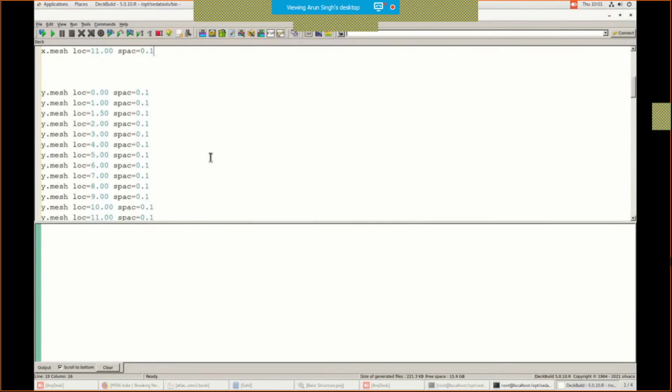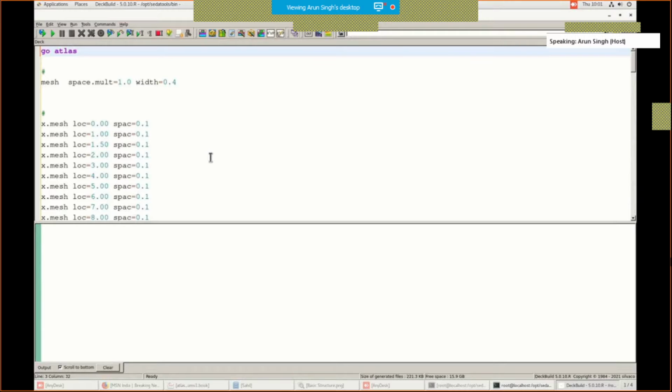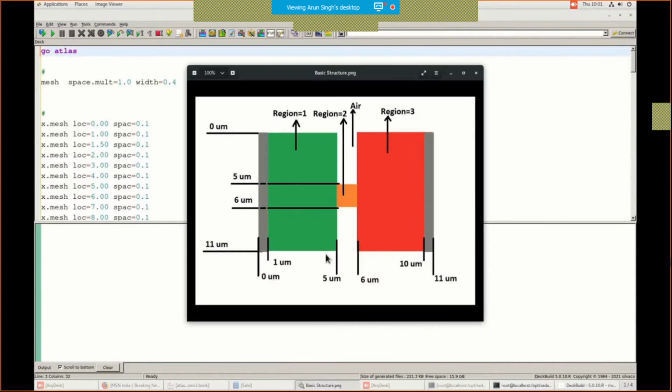So we will be starting from the top. First we will initialize Atlas. For that the command is go atlas. Then we will be initializing mesh. By mesh I mean this is the complete entire structure. Meshing is done so that I can simulate each and every part individually, and the electron movement or carrier transport movement can be simulated. The equations can be solved for each individual part.